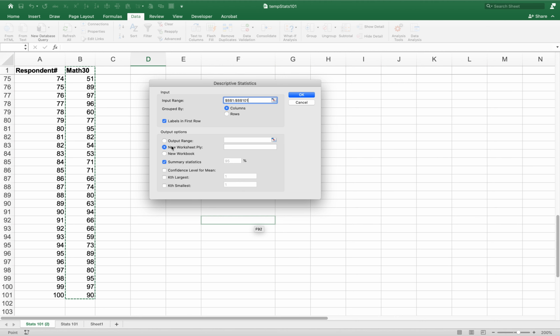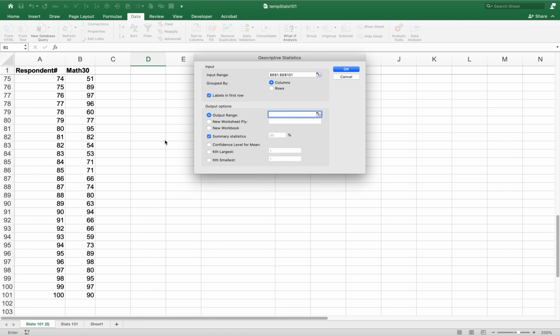What I'm going to do, and by the way, that's fine, it's not a problem, is click in the output range, and then make sure that your cursor clicks in this particular box that says the output range. Depending on the version of Excel and which machine you're using, sometimes it goes back up here to the input range. So make sure that you're actually in this box here that says the output range.